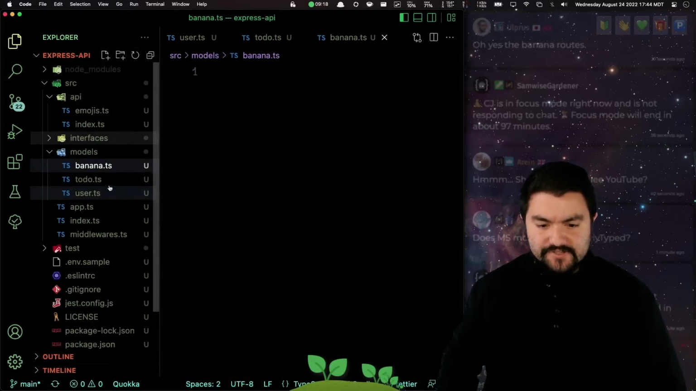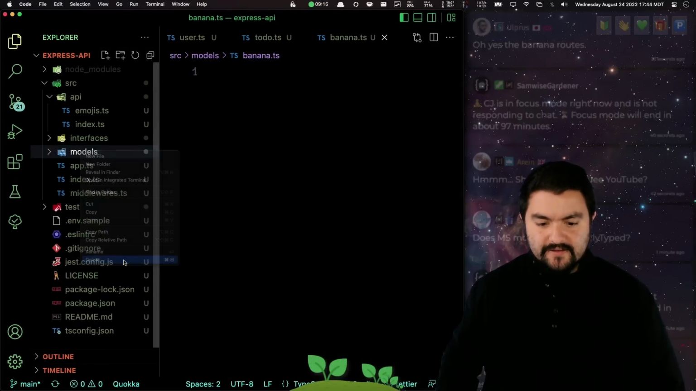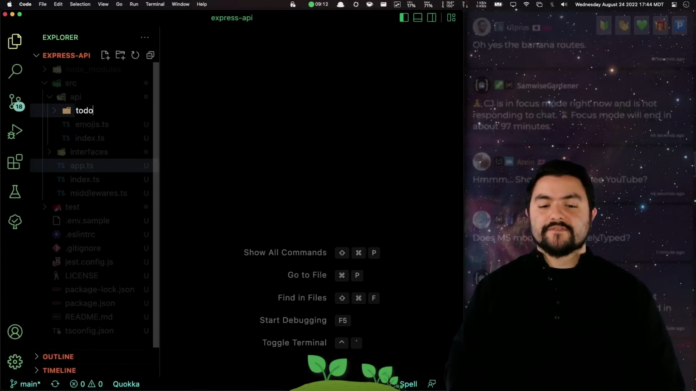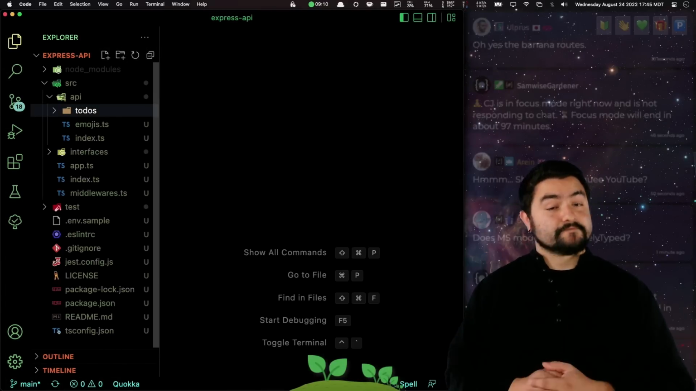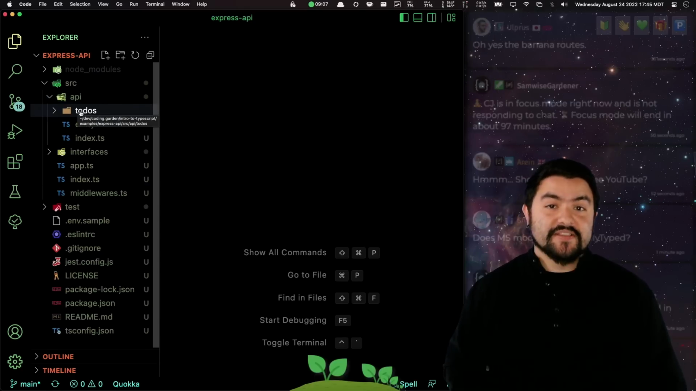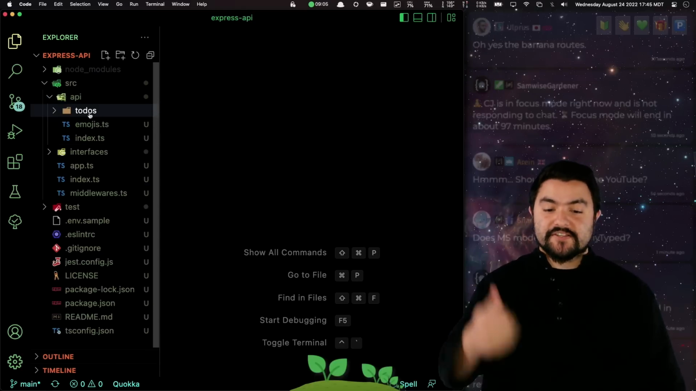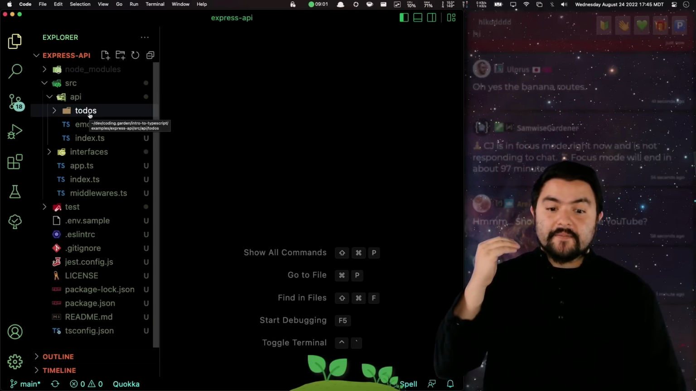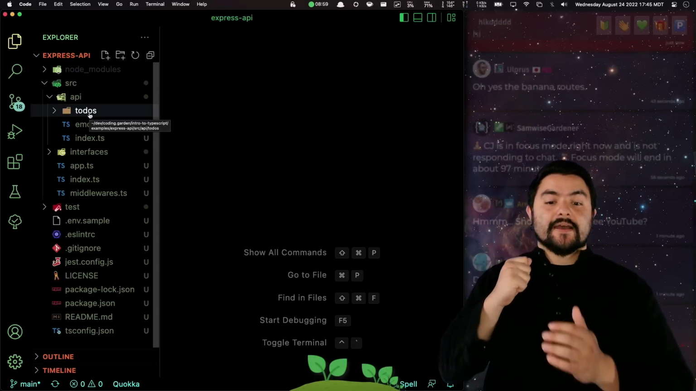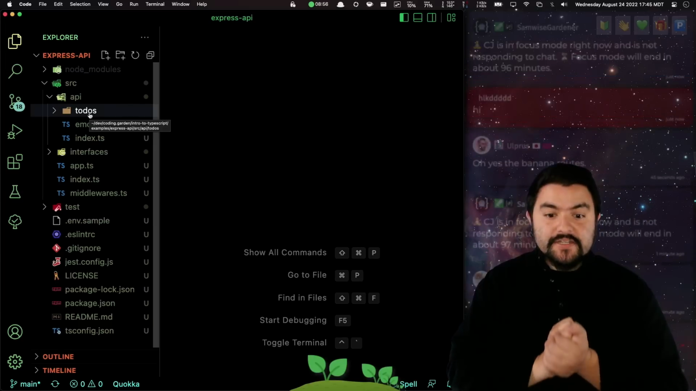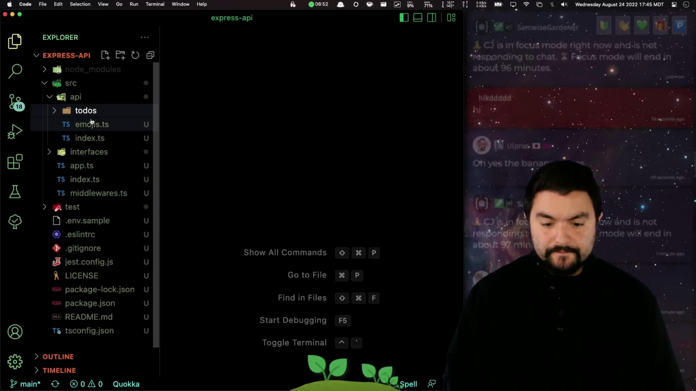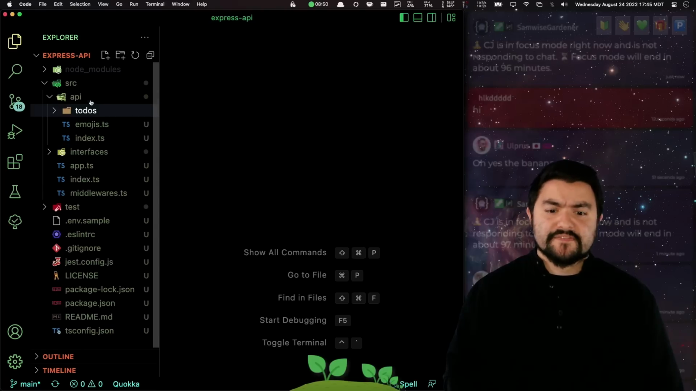So let me get rid of all this extra stuff. And so now in the API folder, I'm actually going to create a folder called to-dos. And all of the things related to to-dos are going to go in here. So it's going to have my router, my model and schema, any sort of validation, any custom functions. Everything related to to-dos are going to go in this specific folder. And also maybe even specific interfaces to to-dos are going to go in this folder.